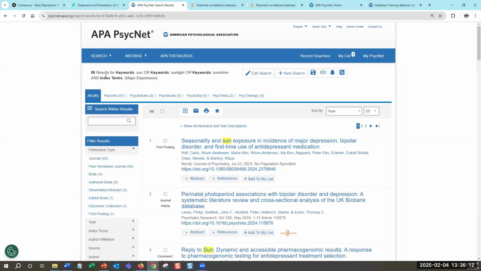Okay, and I've got about 50 results again. So pretty focused, which seems like a good research question. I can save this search and move on. Okay, so that's how we move some of the topics into PsycInfo searching.